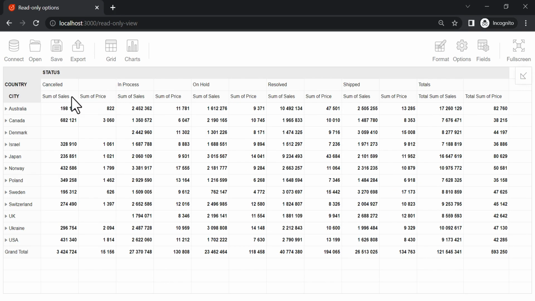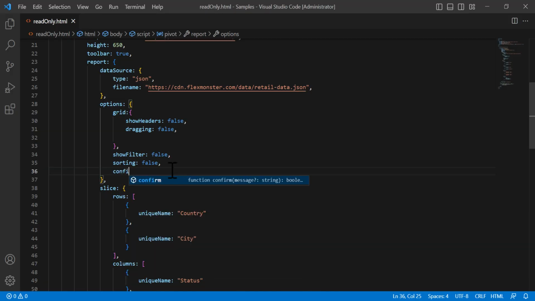If the slice needs to be changed, a user can use the field list. It can be reached via the configuration button, which can be simply hidden via the code if you want to narrow the user's actions.